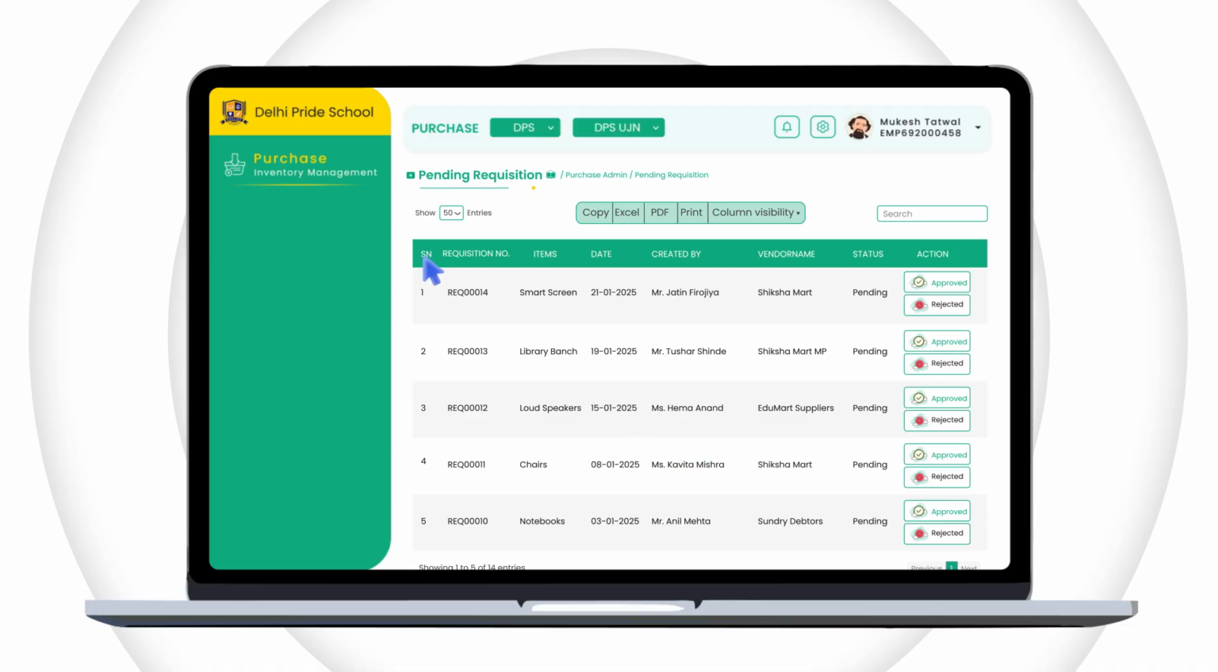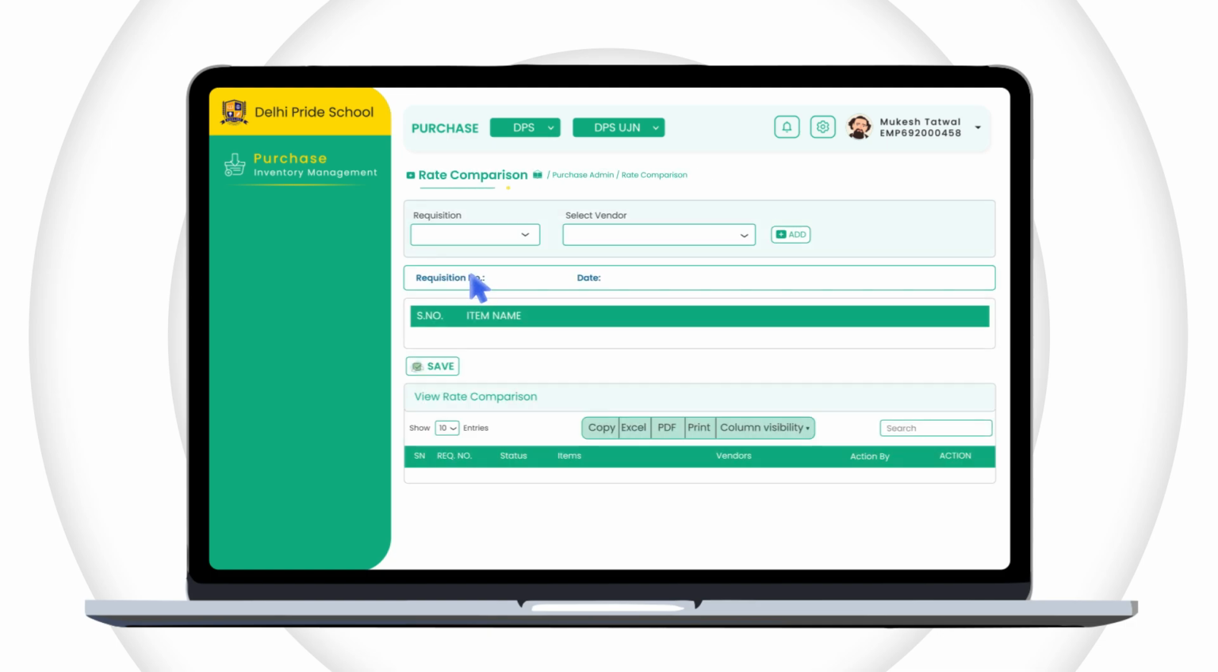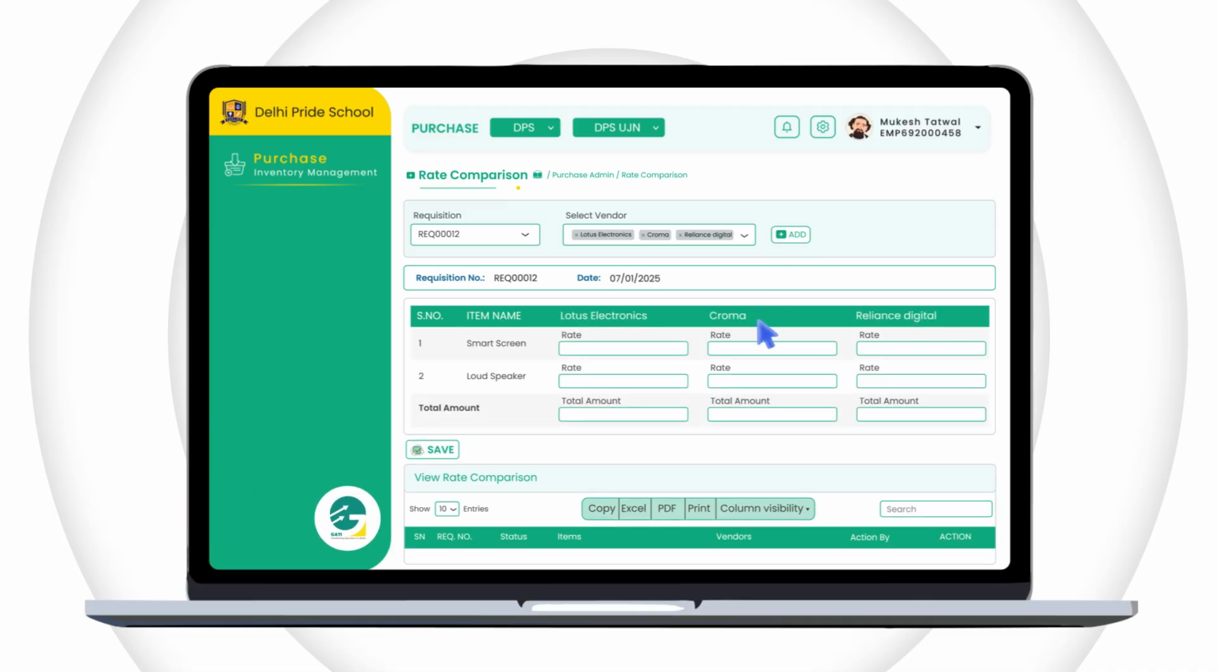After reviewing the requisition list, the purchase admin can compare prices from different vendors directly within the platform. Simply select the requisition ID, choose vendors from the list, and click the Add button. A form will appear where the admin can enter the rates offered by vendors.